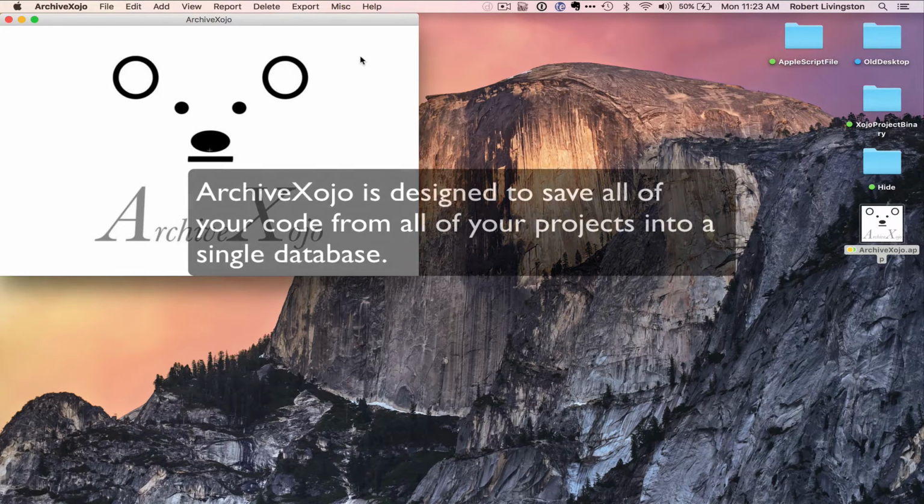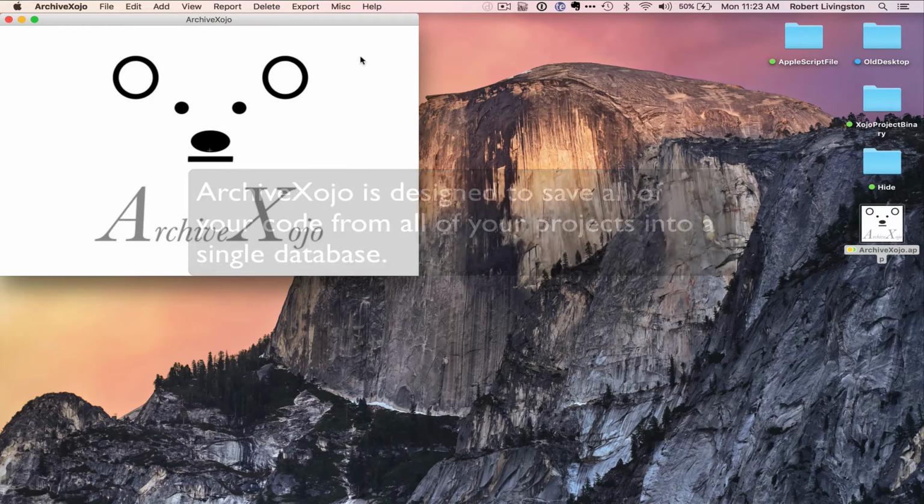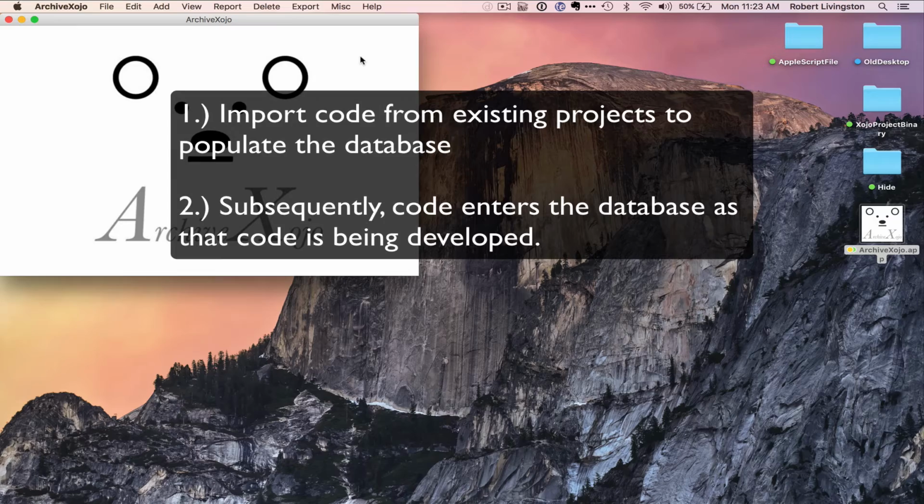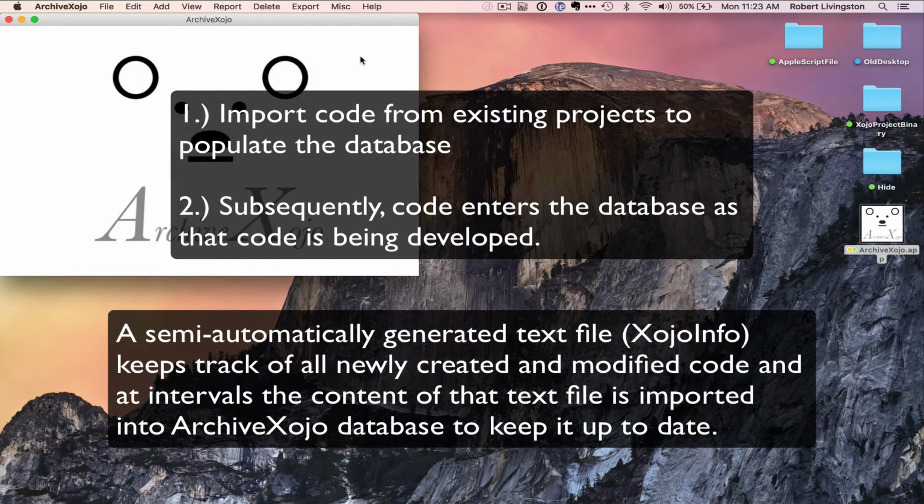ArchiveXojo is a tool to store all of your Xojo code. If you have pre-existing Xojo projects, one generally would like to import all of that existing code into ArchiveXojo. Subsequent changes, either new code or modified code, would enter the ArchiveXojo via a text file, Xojo info.